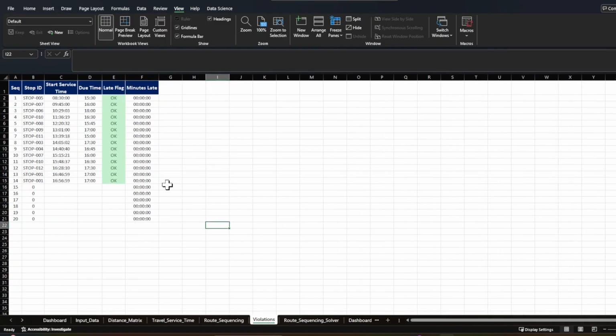If I go here, I have a violation sheet. In this sheet, we check that whenever we are servicing any of the stops, it should be between the start servicing time and before the due time. If this condition is met, then we can say there is no violation.